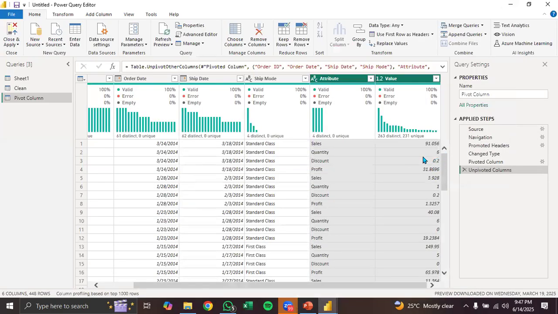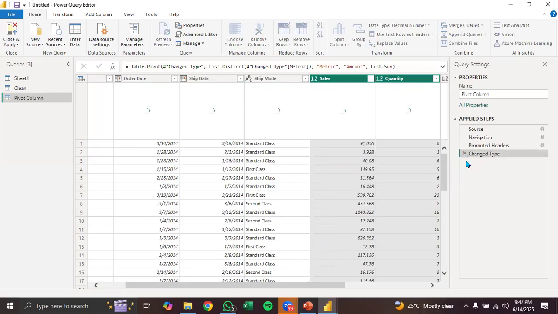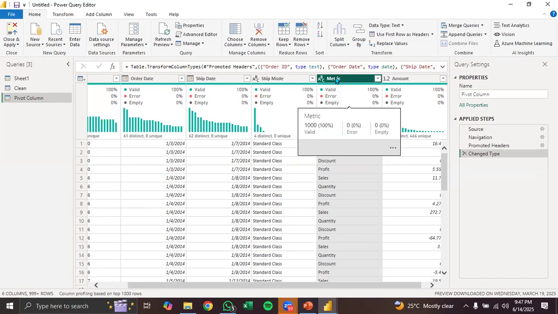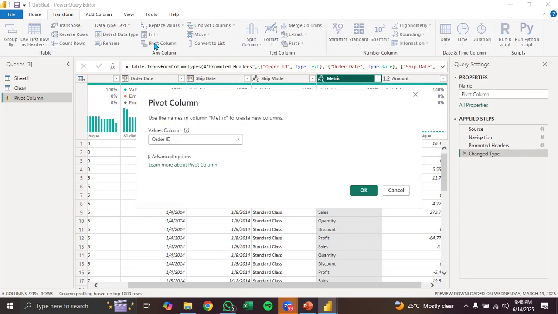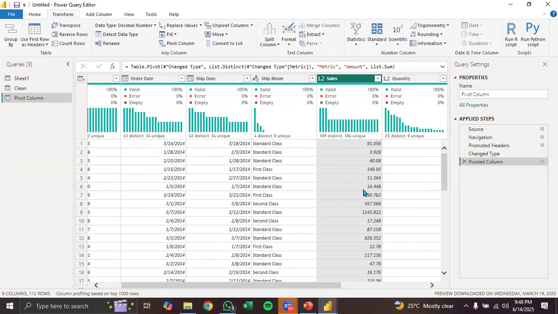So to pivot, cancel this one out first. Cancel. Yes. So to pivot, I have this. I want to increase the number of columns that I have with this particular column here, my metric: sales, quantity, discount, and profit. So I'm clicking on this column. I'm coming here to my transform, then pivot. So pivot this column for me with what values? The amount values. Then, okay, I have my data set stretched.